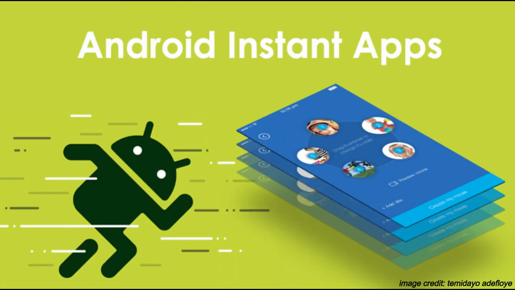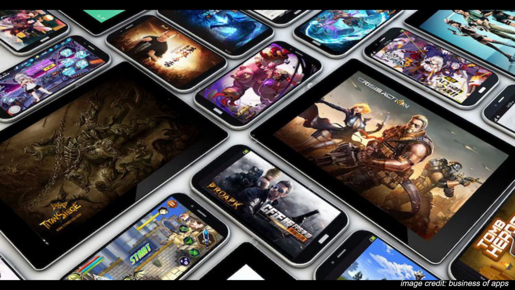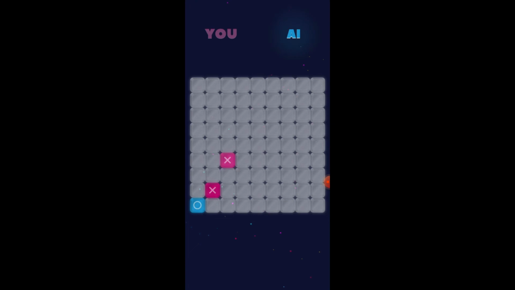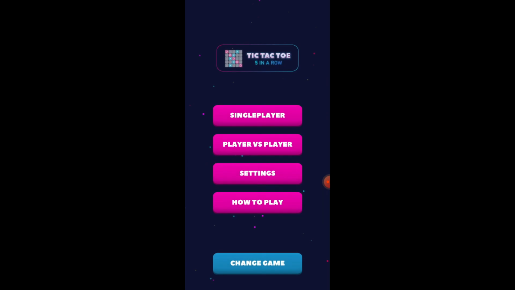Despite these challenges, I personally believe that instant applications can literally change the game for many industries. The top two industries in which I think these can prove really useful: the first one is the gaming industry. Game developers in general can benefit from instant applications because end users can play a particular level of the game. Once that level gains the end user's interest, he or she can download the full application after that.